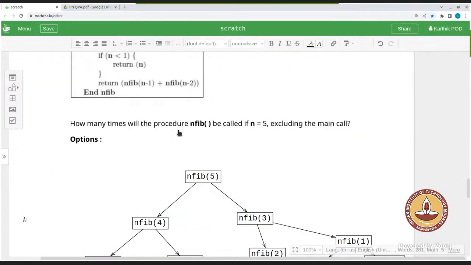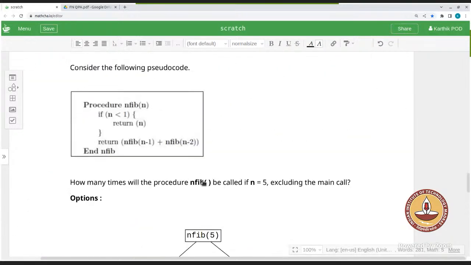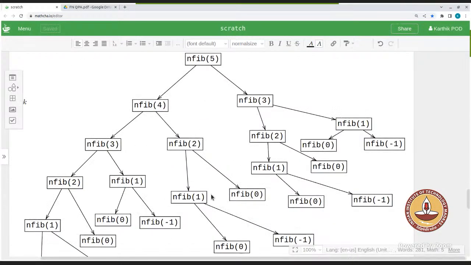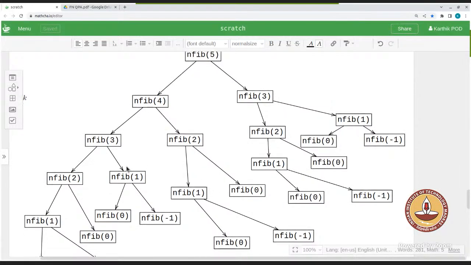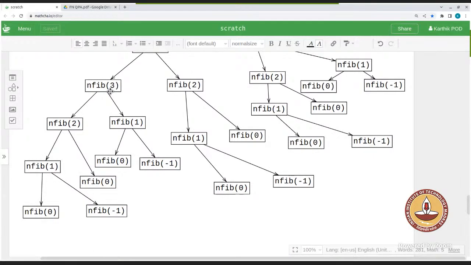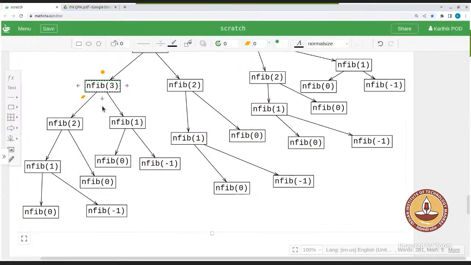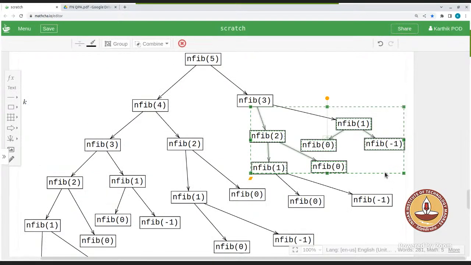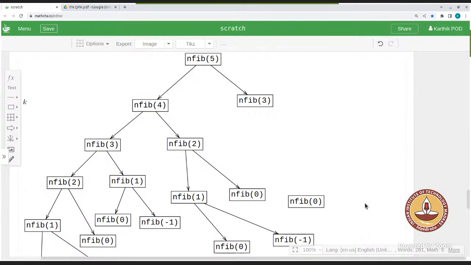How can you solve this? I'm thinking if there is a way to solve this without using the recursion tree, without constructing the recursion tree. See, one thing you could do is, once you identify the number of calls required for Fibonacci of 3, you can get rid of all this without actually having to build the recursion tree.